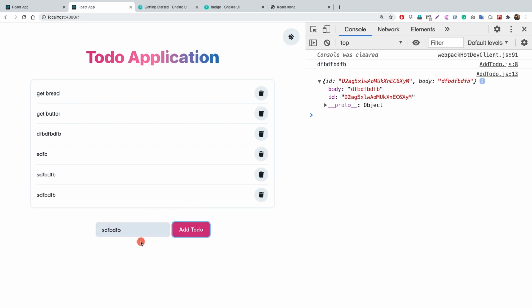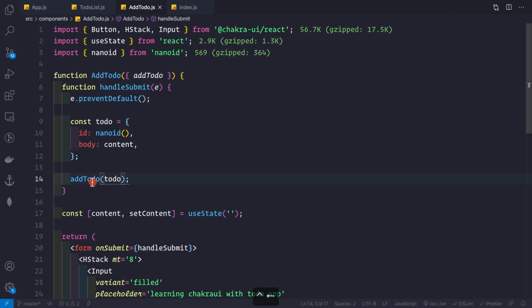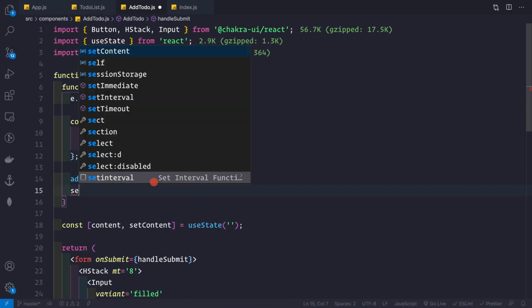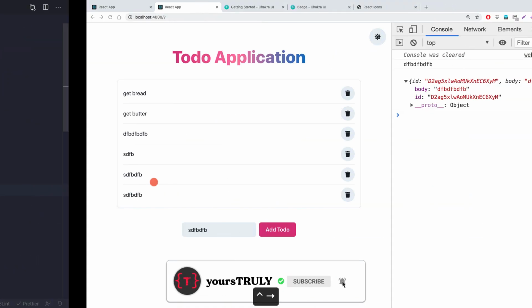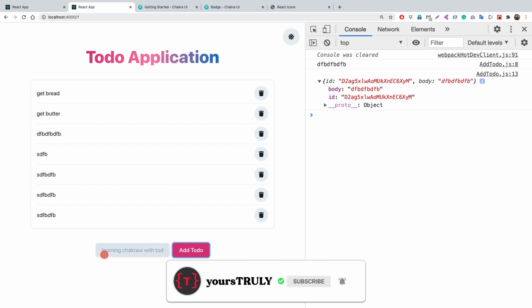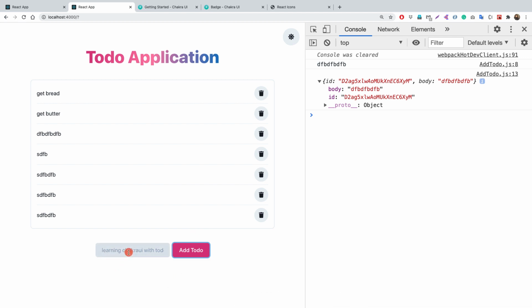So we can add the to-dos, but after adding the to-do, I want to clear out this input field. For that, after adding the to-do, we can simply say setContent to be an empty string like this. As soon as we add this to-do, we see that our input field is empty here.